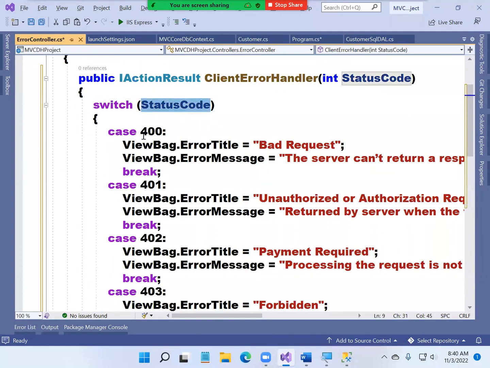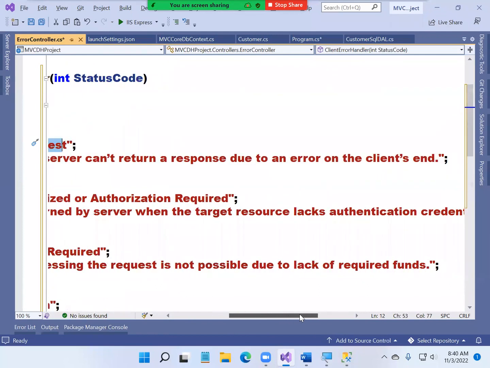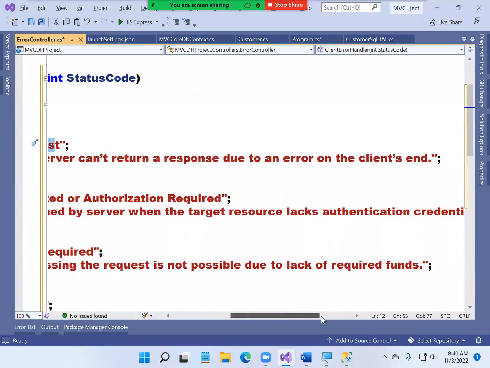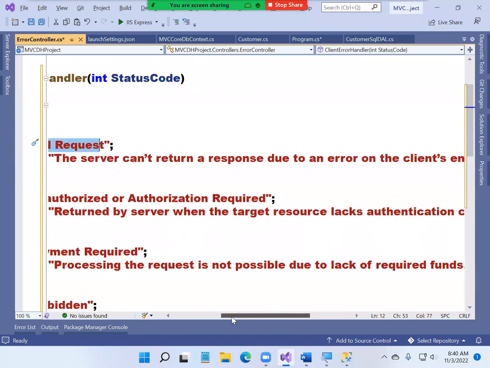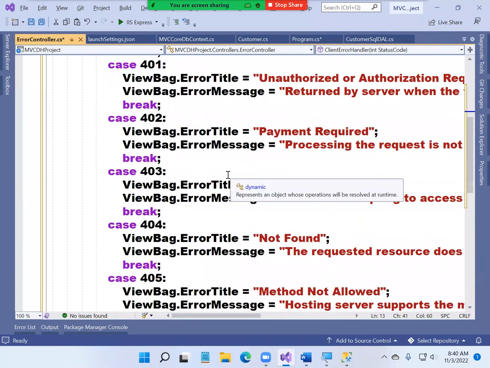Switch status code. First one, 400. It is 400. What should be the title? What should be error message? 401. Unauthorized or authorization required. Returned by server when the target resource lacks authentication credentials. See, for everything, I am just going to take an error title and the error message. Where error title is stored in the viewbag. I'm storing them in a viewbag here. You remember viewbag now? I'm just using viewbag.